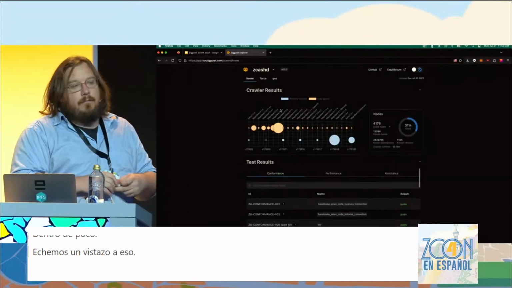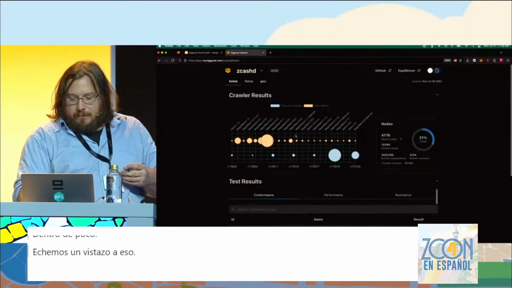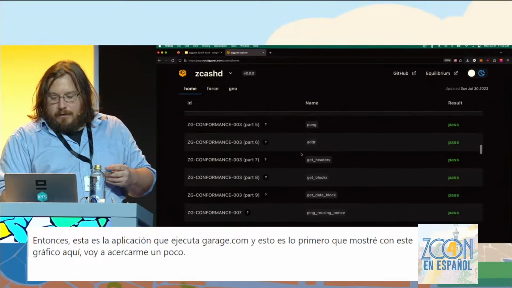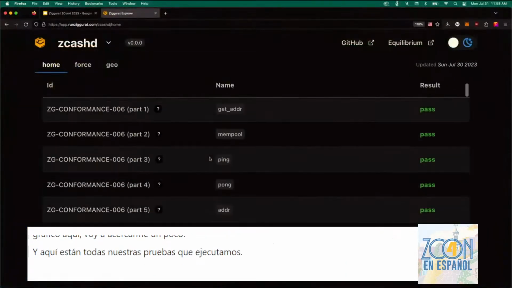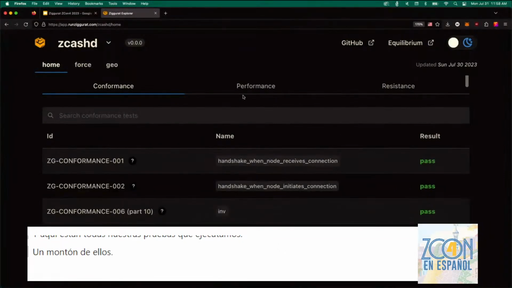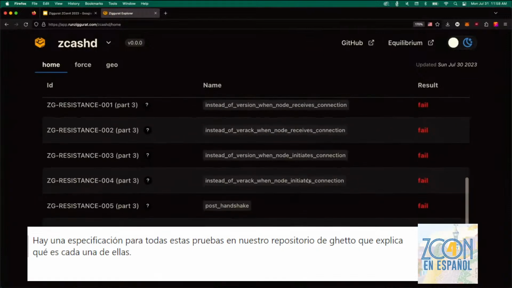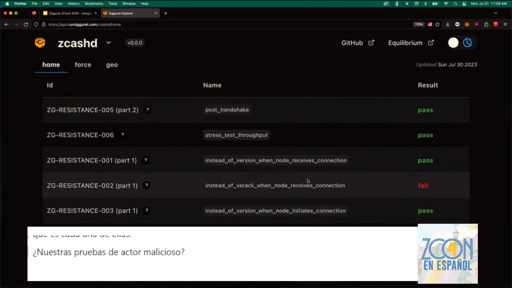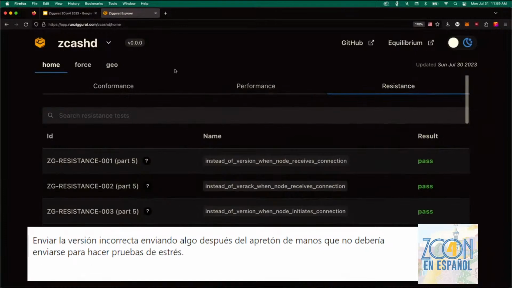So this is app.runziggurat.com. This is the first thing that I showed with this graph here. I'm going to zoom in just a bit. And here's all of our tests that we run. A whole bunch of them. There's a spec for all these tests in our GitHub repo that explains what each of these are. Here's our malicious actor tests: sending the wrong version, sending something after the handshake that shouldn't be sent, stress testing, doing bad blocks, bad peer lists, things like that.